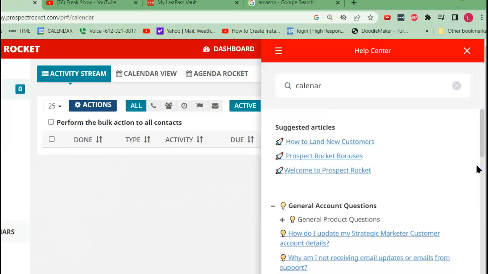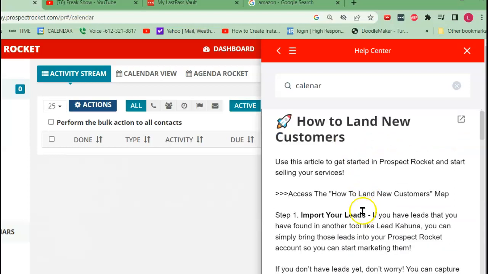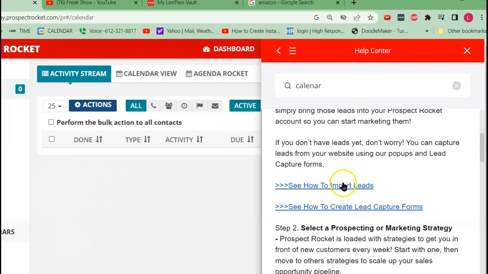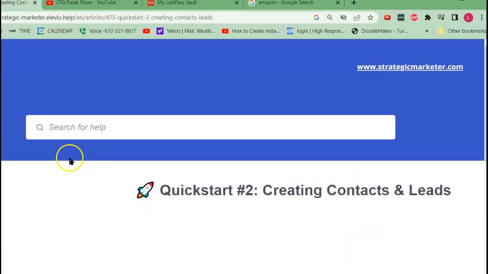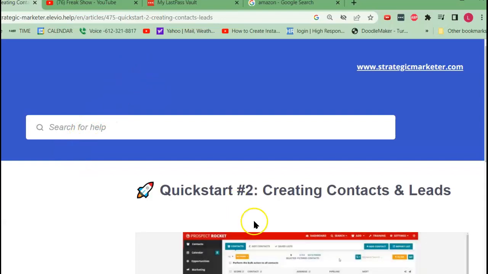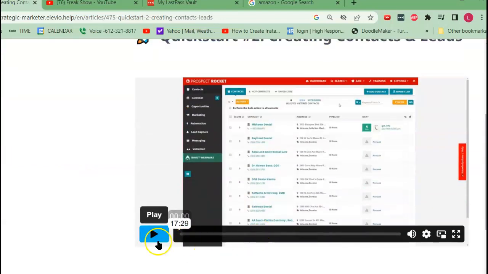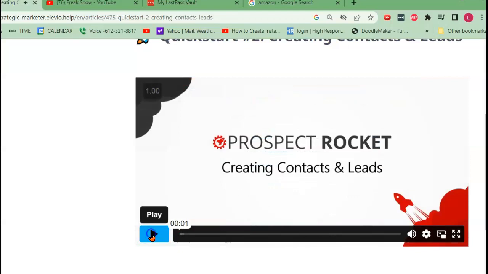There it is. Okay, so now I can read this, or I can watch a video here. See how to import. Maybe this is a video. Nope, can't do that. Okay, so anyway, there it is. So if I'm watching a video here for 17 minutes, and I want to learn how to do something at the same time, I want to be able to do it on the other side.